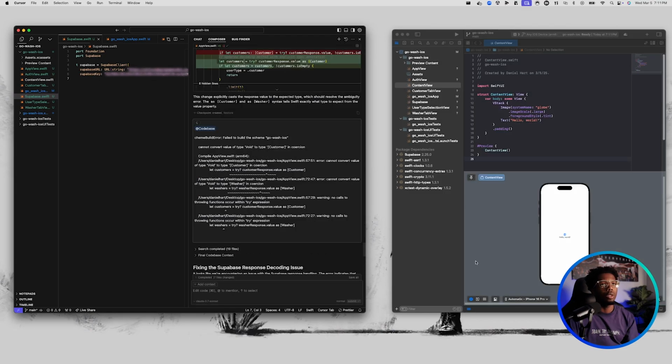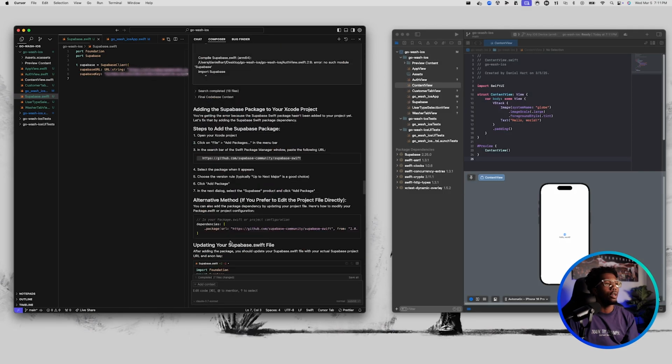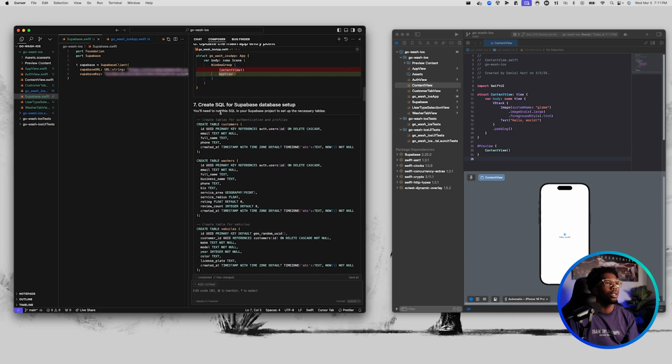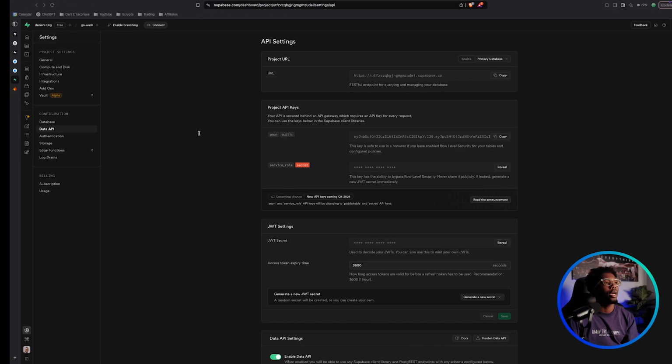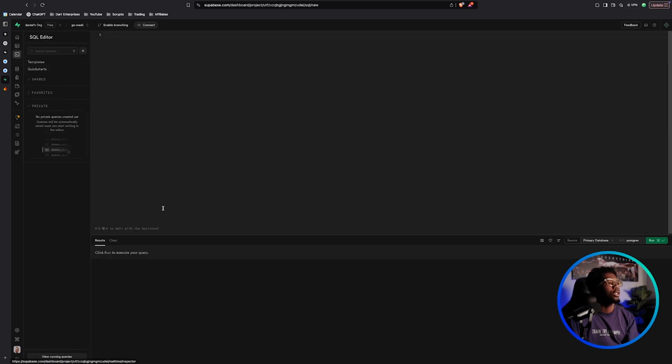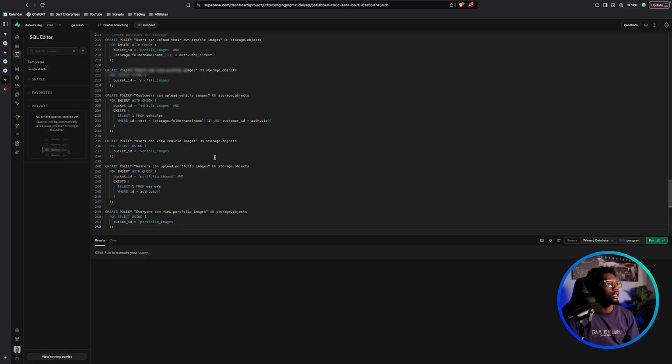All right, so there's no more errors, but I'm going to go ahead and create SQL for Supabase database. You need to run this in your Supabase project to create the necessary tables. I'm just going to copy all of that, go back to my Supabase SQL editor, and then just copy that in there. Click on run.